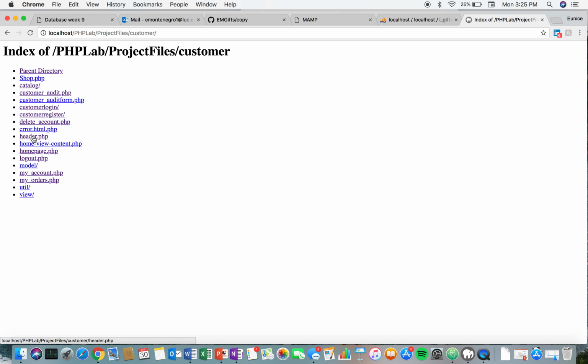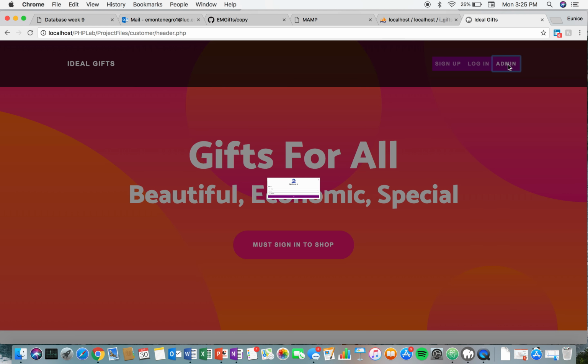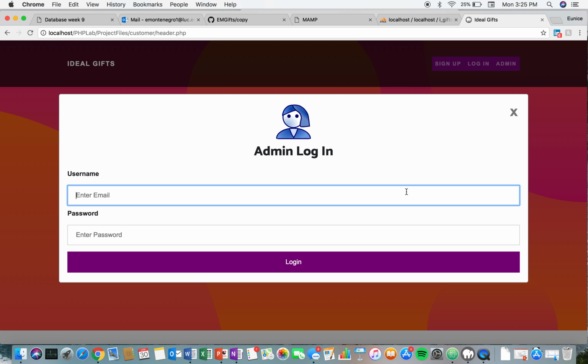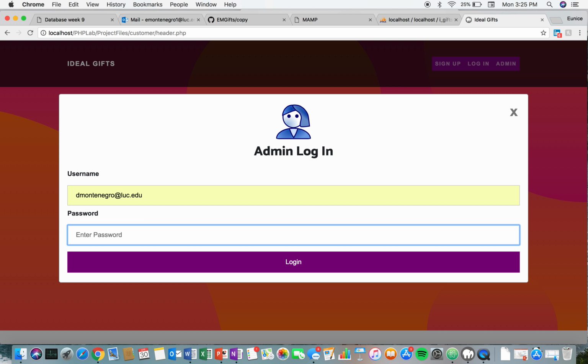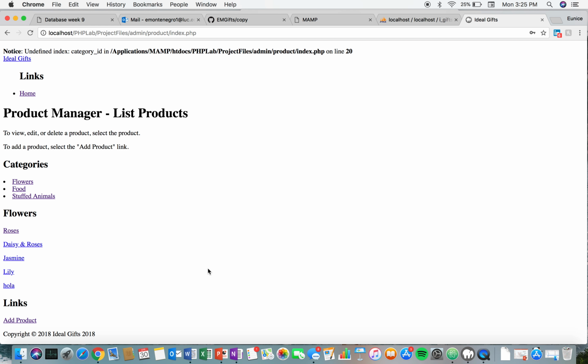So that's pretty much from the customer side, all they can do and all they should be able to do. What we really need to do is the shopping cart, but it's still not working. But if we go back to header, and this time we log in as an admin. Again, admin, they already have their account. Okay, we're in as admin. This is what they see.